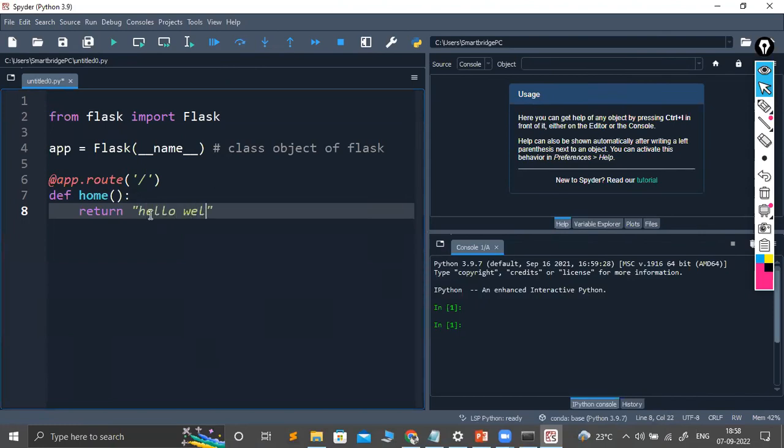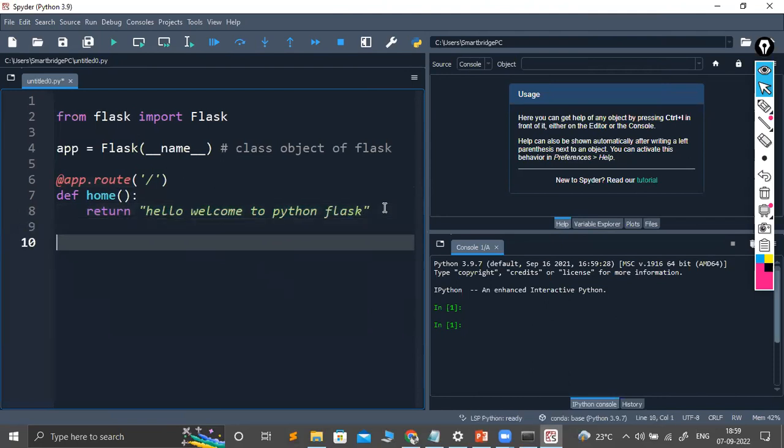Hello, welcome to Python Flask. With this simple code, I have written a simple web framework. When I run this application, it will route to this decorator URL. Like when I run this application, a URL will get opened, and when you open that URL, the message I am returning here will be displayed onto the web server.